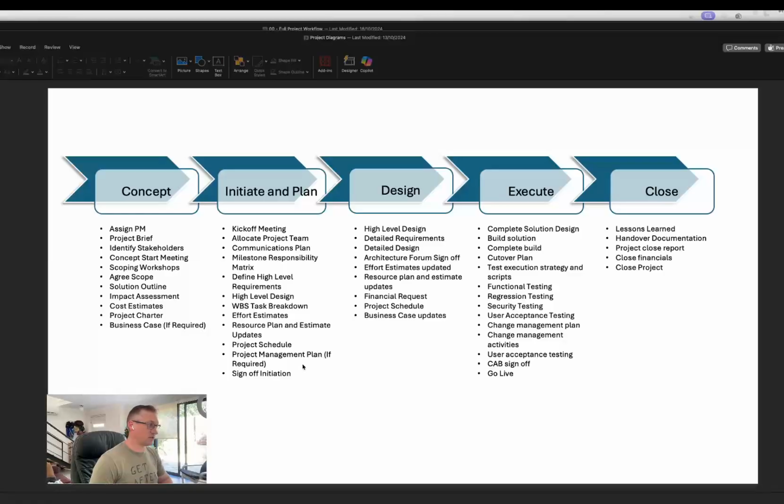The concept, initiation and plan phases are about pulling together all your project artifacts, your team, understanding what the project is going to be doing, what you need to do, plan your resources, make sure your budget's all sorted, define what your milestones are, and set out your project schedule, basically line everything up.